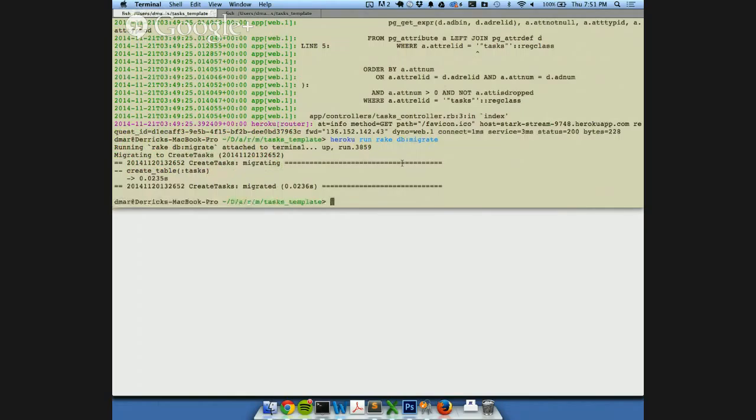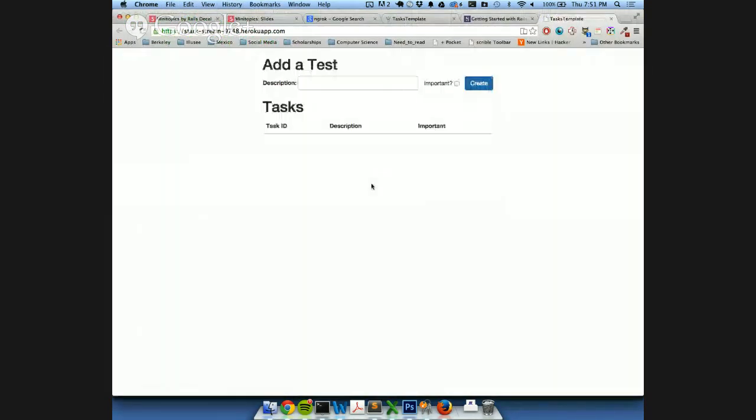So I guess, should I talk about dynos? Nah? Okay, we won't talk about dynos. Dynos are processes that Heroku uses; you can look it up. Anyways, now if I go ahead and refresh, voila! Yeah, this is live.